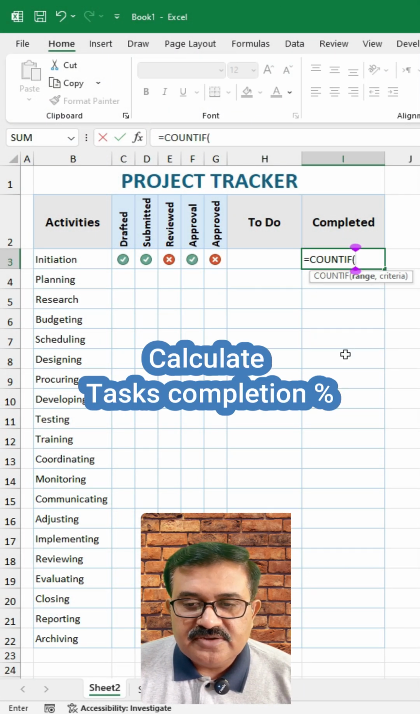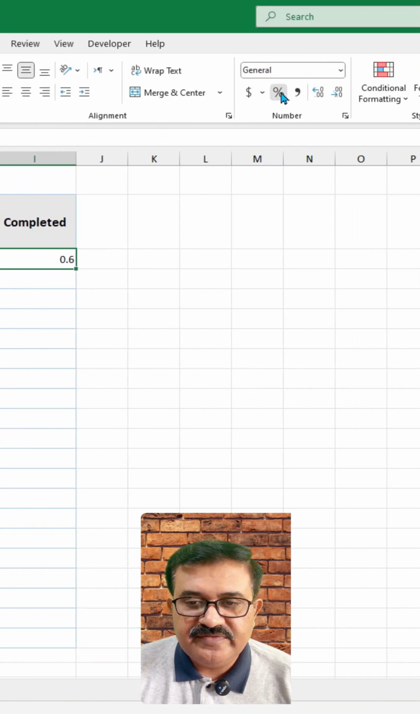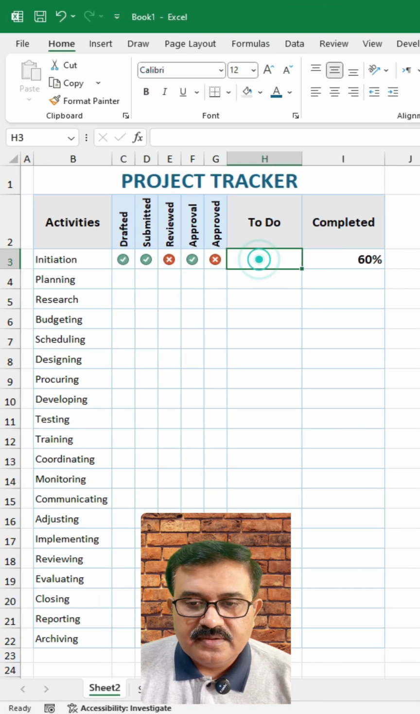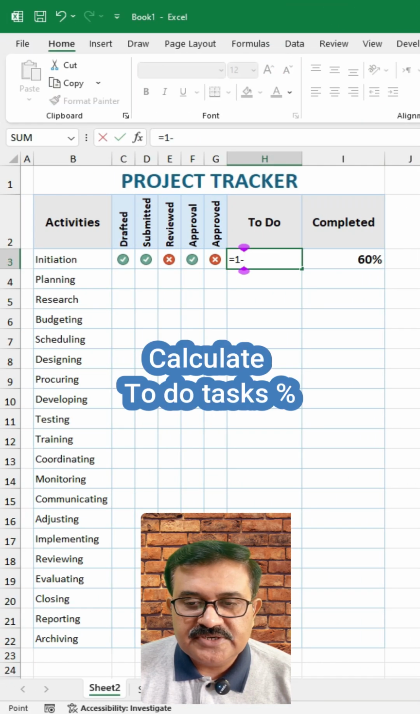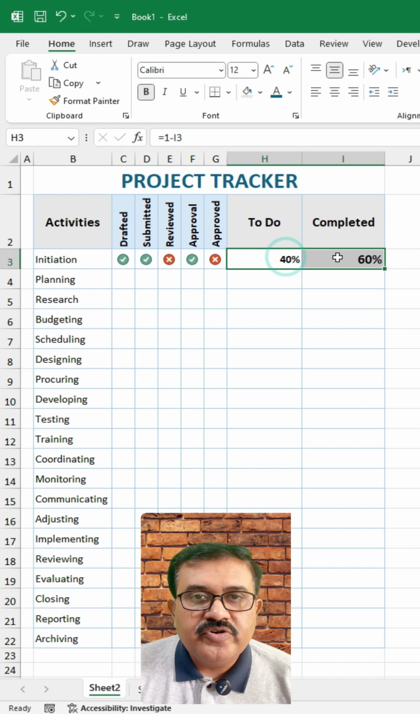Now calculate task completion percentage using COUNTIF function. Convert to percentage the value. Now calculate to do task percentage. Now drag it down.